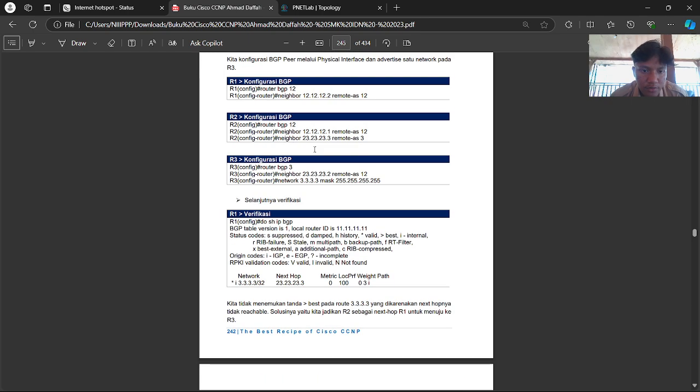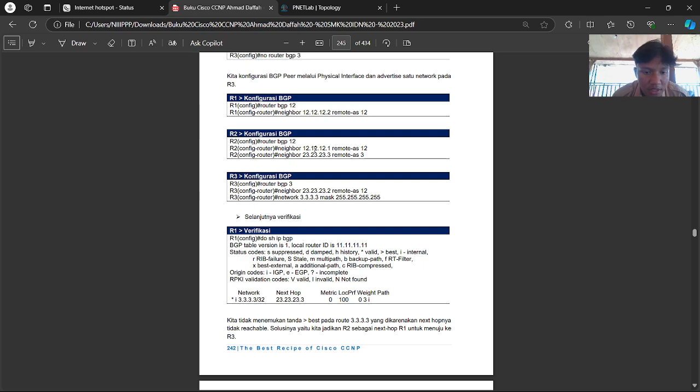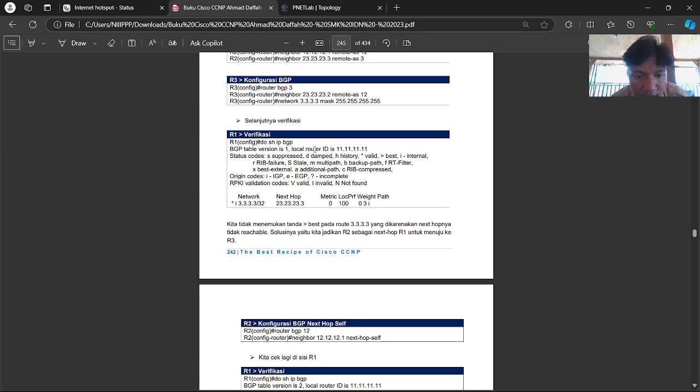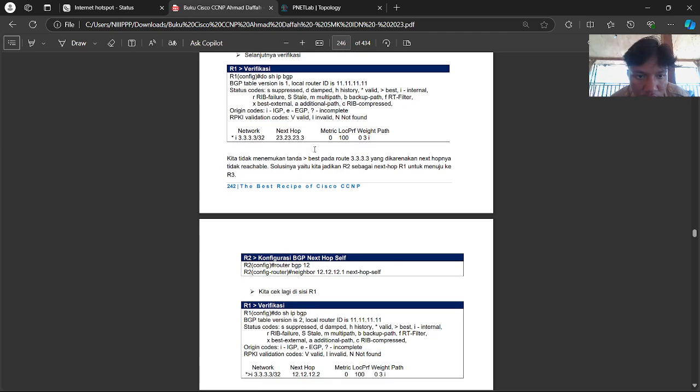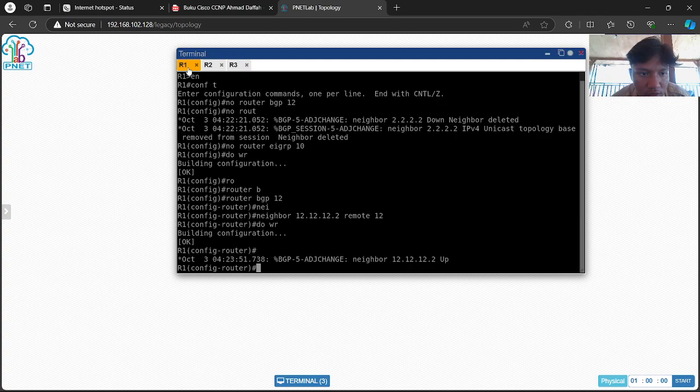Okay, after we advertise the neighbor and also the network in router BGP, first we're going to check at the first router with show ip bgp.